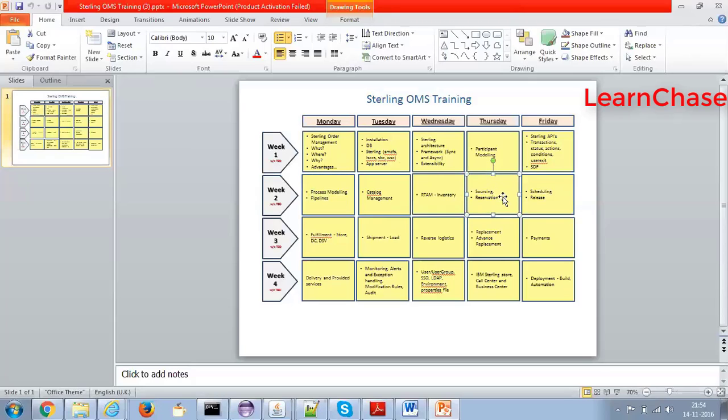Reservation is one functionality where we will keep the stock aside for a particular order. Okay, so this is called reservation. We'll see reservation. And then the scheduling and release. The process of scheduling is to identify the best location from where we can source, and release is the process to notify the particular fulfillment center saying that, hey, order is coming, you go pick, pack and ship. Okay, so those things we'll see in this block.